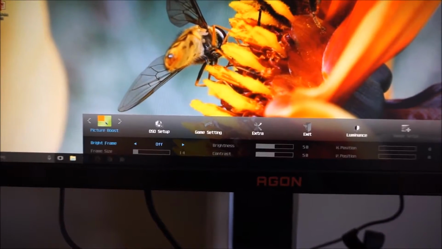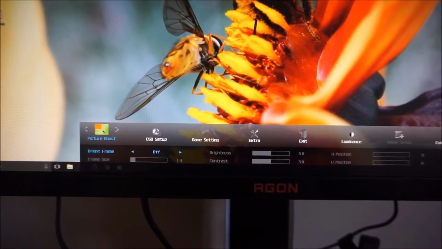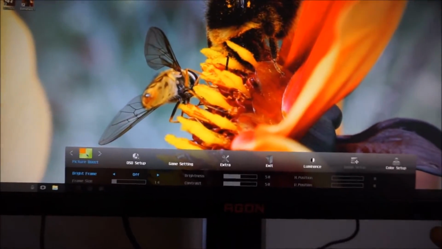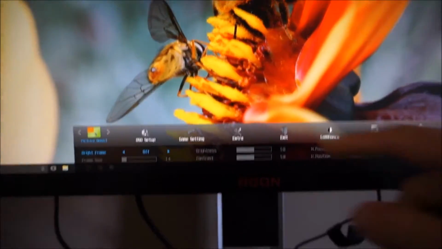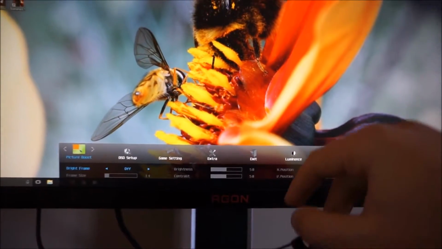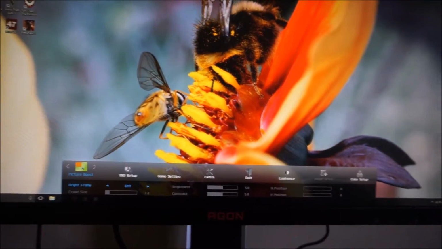There's picture boost next, which controls the bright frame function of the monitor, and this puts a little frame on the screen and allows you to adjust the digital brightness and the contrast levels independently of the rest of the screen. For example, if you wanted to highlight a certain section of the screen, like the map in a game or something like that.